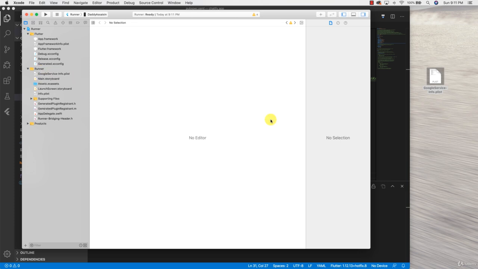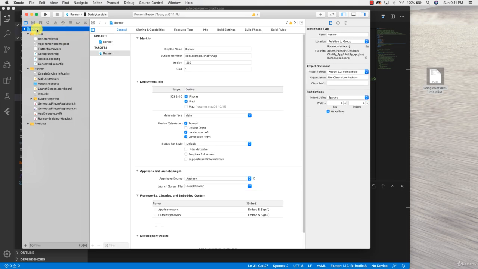So now this should copy in the Google Service info.plist file. The next thing we're going to do is go to Runner, and deselect landscape left and landscape right. And then for the target, we're going to click iOS 10.0.